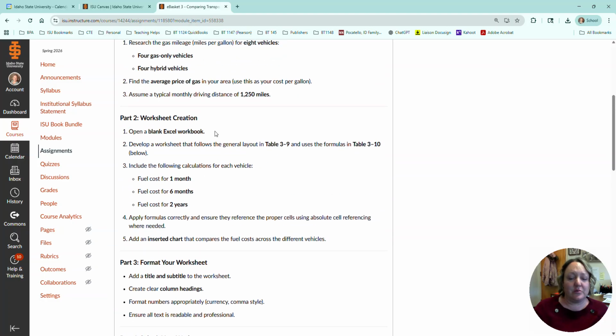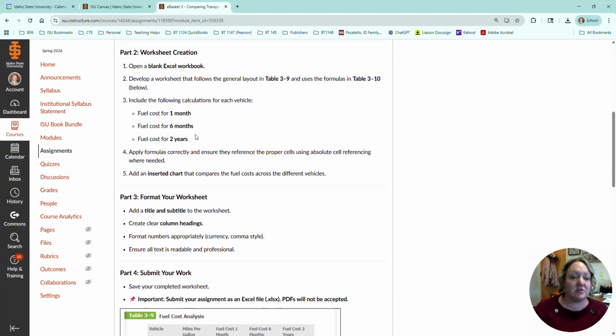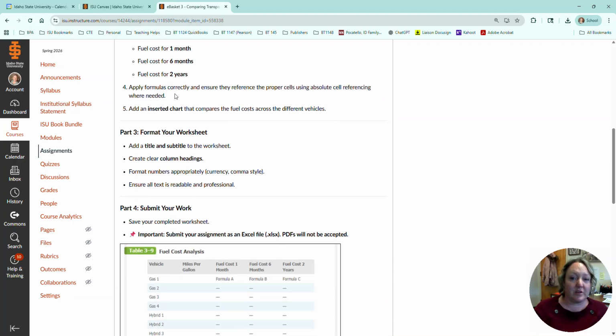And you're going to create a workbook, and you're going to calculate the fuel costs for all these vehicles for 1 month, 6 months, and 2 years. And then you're going to apply formulas, use absolute cell referencing where you need.